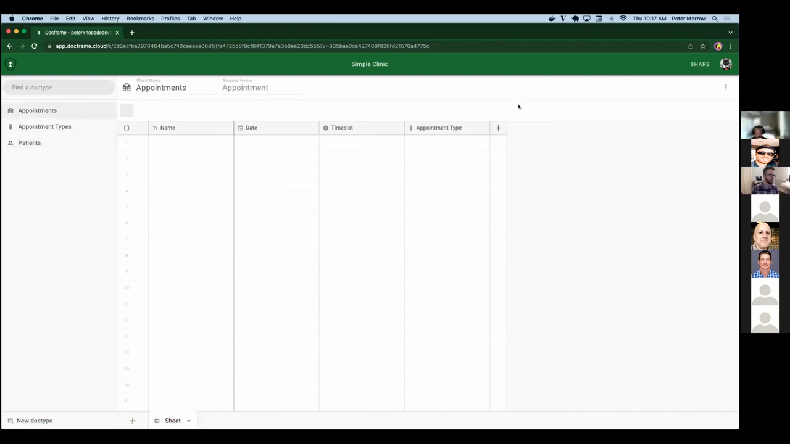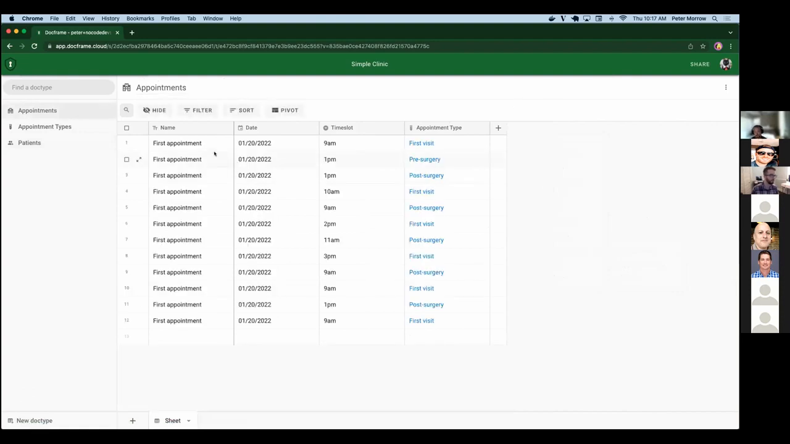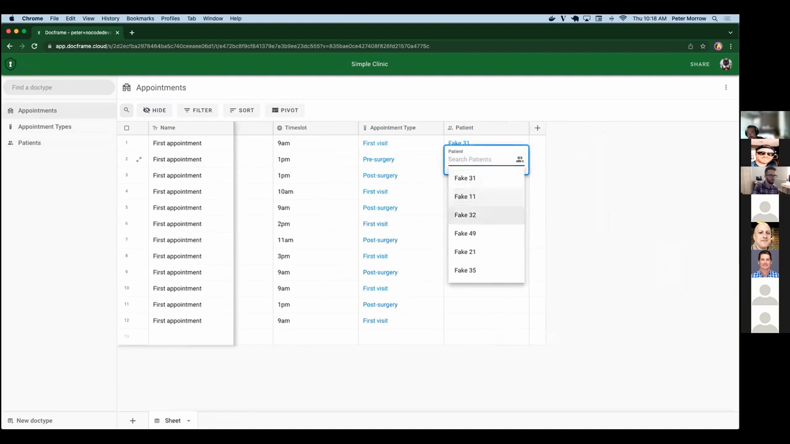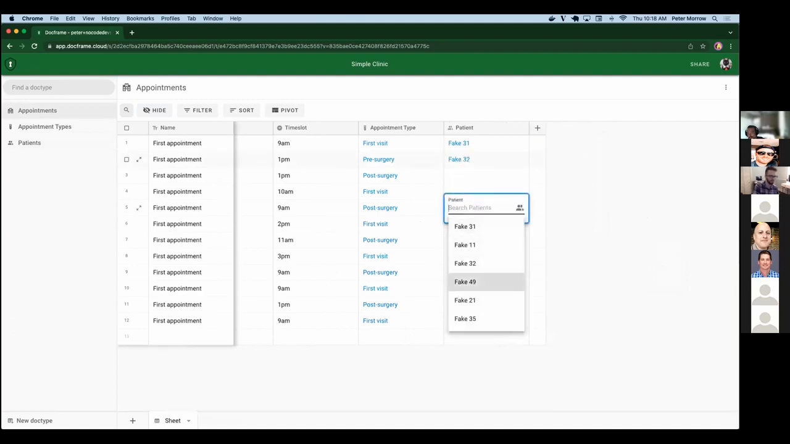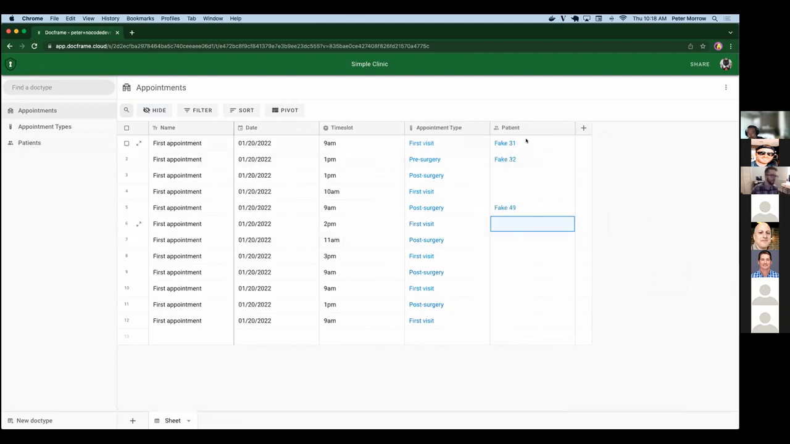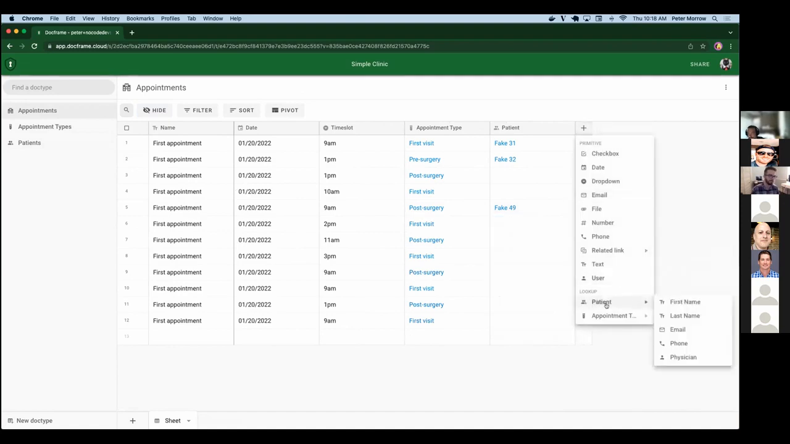So if I hop over to this appointments table here, super simple, just have a bunch of first appointments here. I can go in and create a related link to the patient, right? And so now I can go in here and say, this was fake patient 31, this was fake patient 32, this was fake patient blah, right? And so now I've got these connections with these different patients here, these related links. And so I can leverage those related links in lookups, right? So I can go in here and say, give me this patient's physician, right?